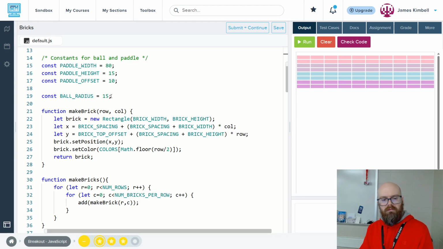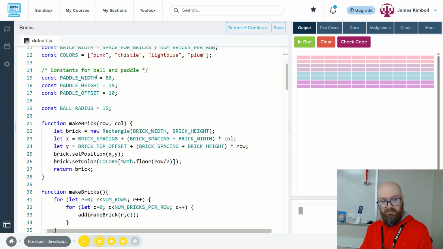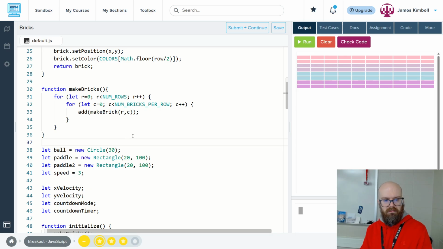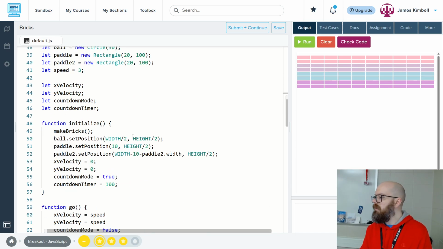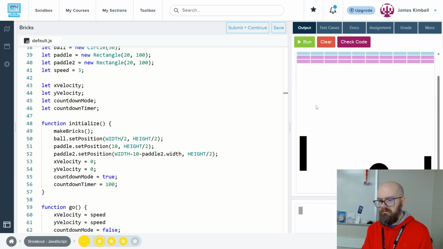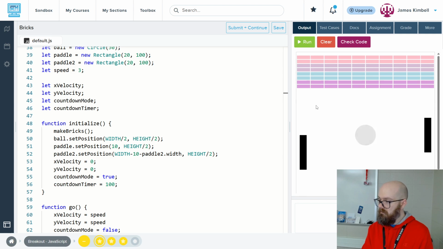And hey, ball radius, we're not using that. Paddle stuff, we're not using those in ours, but maybe we could, or maybe we could just delete them. And then let's see what we got here. I'm gonna hit run and see what happens. Okay, so it is there, and it has the game working.